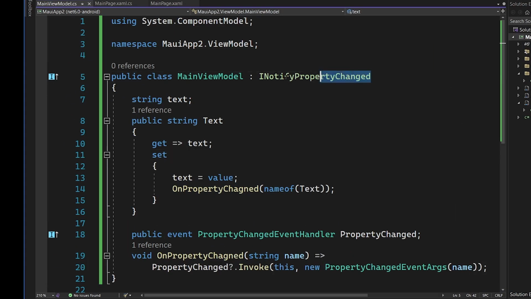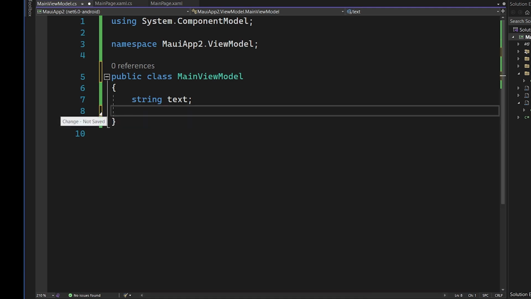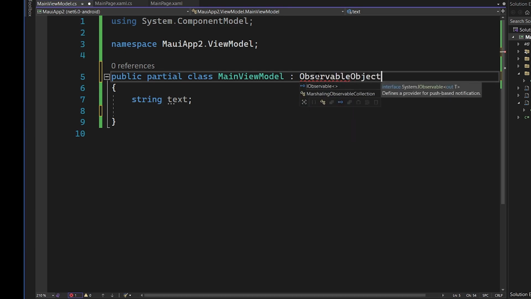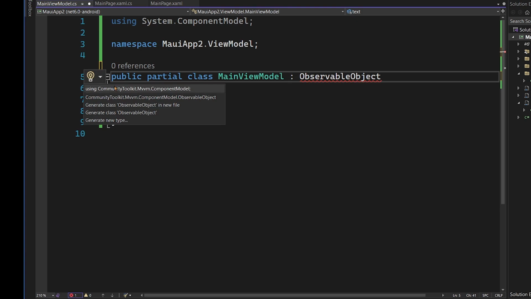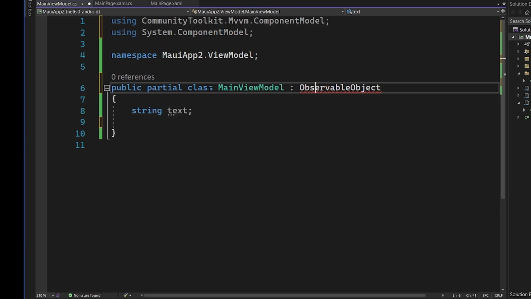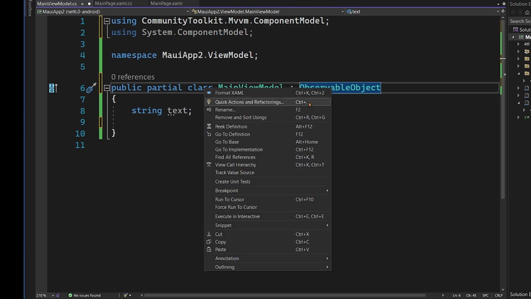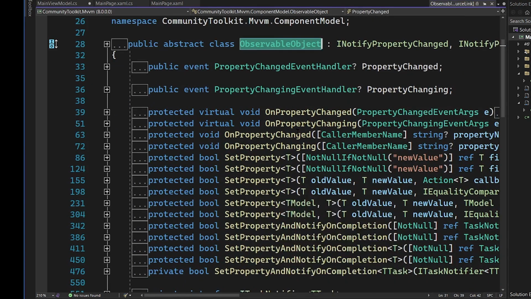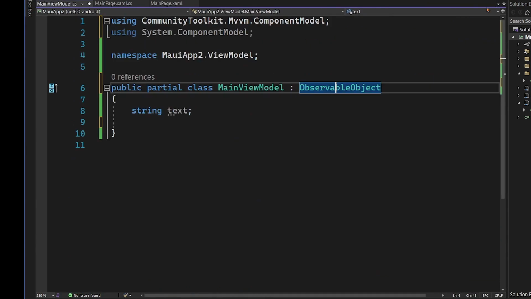So here's what we're going to do. We're going to delete all this code that we just wrote, besides string.text. And now what we're going to do is make this a partial class, and we're going to go ahead and inherit from ObservableObject and bring in the Community Toolkit MVVM component model. Now what this does is it automatically gives us a bunch of those implementations. So SetProperty, OnPropertyChanged, it implements INotifyPropertyChanged for us automatically.